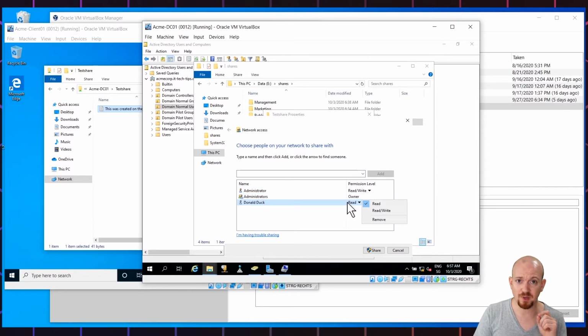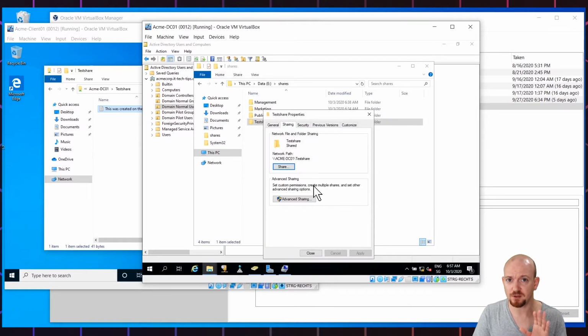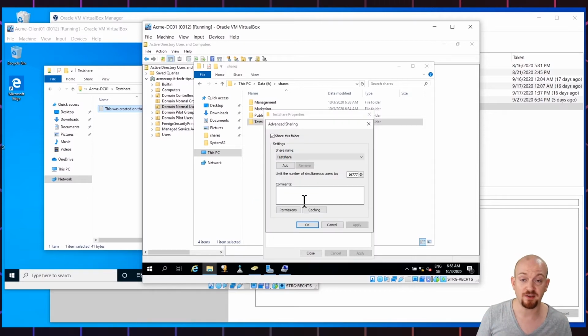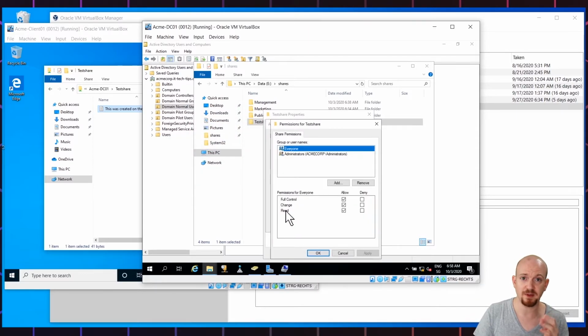But this time we click on cancel because we are not using the sharing wizard anymore. And we click on the button below the sharing wizard, which is called advanced sharing. As you can see, the share is already there because we created the share before using the sharing wizard. Also notice the checkbox share this folder, and here you have a permission tab. As you can see, by default everyone has full control, and this is a good thing.